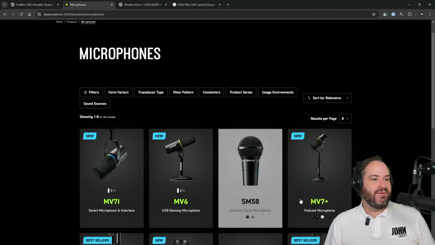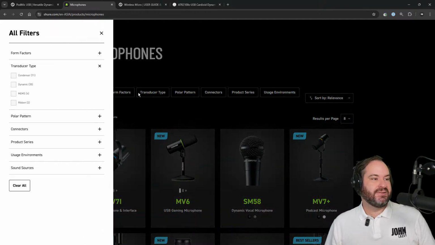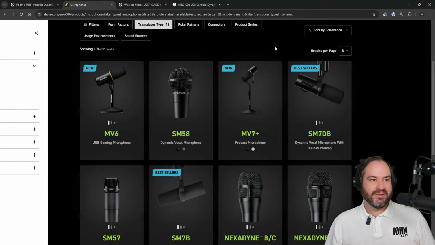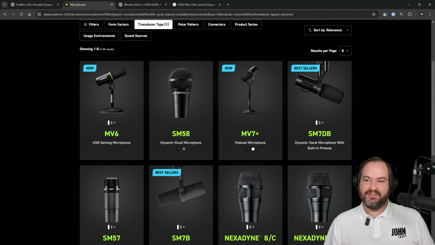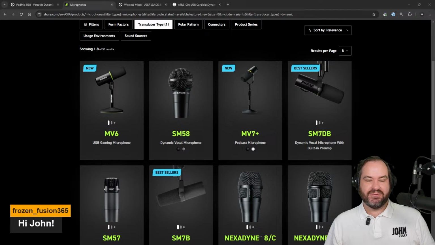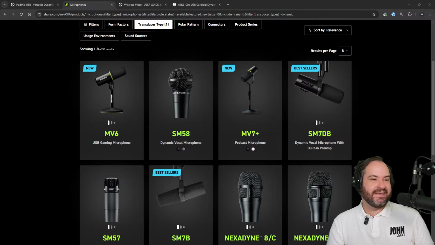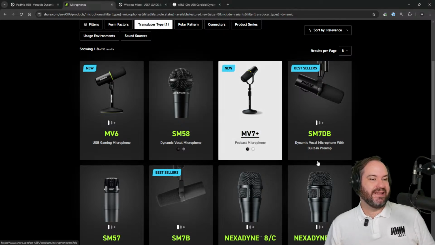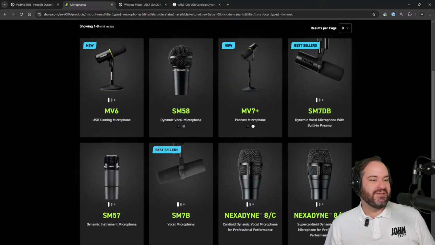We've also got a similar arrangement over on the Shure website. We can look at the transducer type. We'll go with dynamic again, and we'll wait for this to update. So the MV6. Hello Frozen Fusion 365, thank you for being here, great to have your company. Talking about microphones today, and so Said said the MV7, which was the one that he had, which I'm assuming is different to the MV7 Plus, but we've got a whole bunch of these.